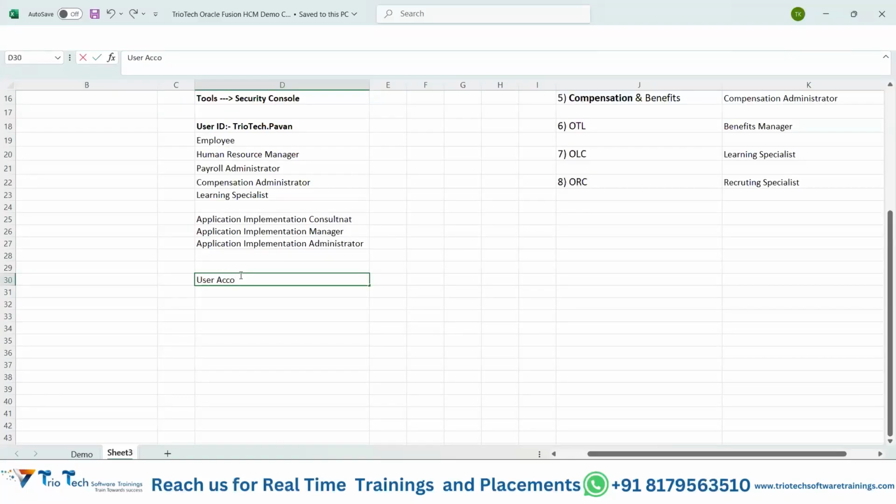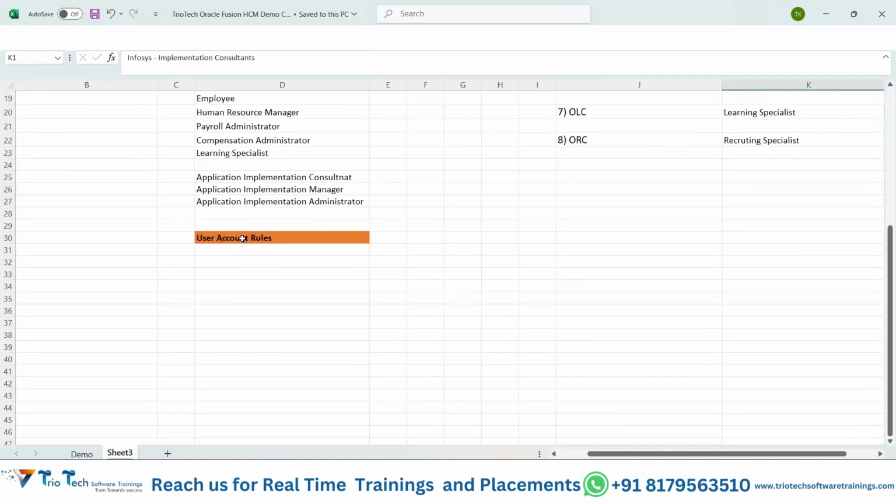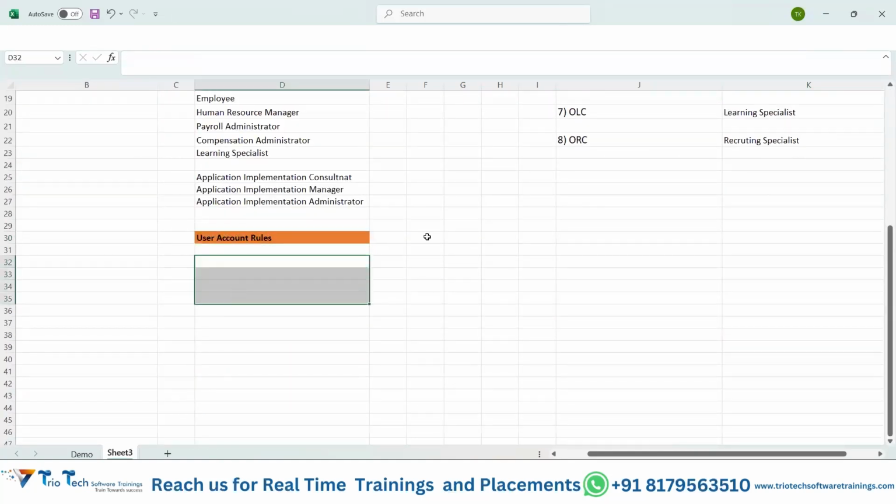What is that? User account rules customization. What should be the username format? What should be the password policy? What should be the password expiration? We can control all of them. See, it's a client requirement. It's the client's system, and however they want, we have to configure it accordingly. So we have the scope to customize all these things also.